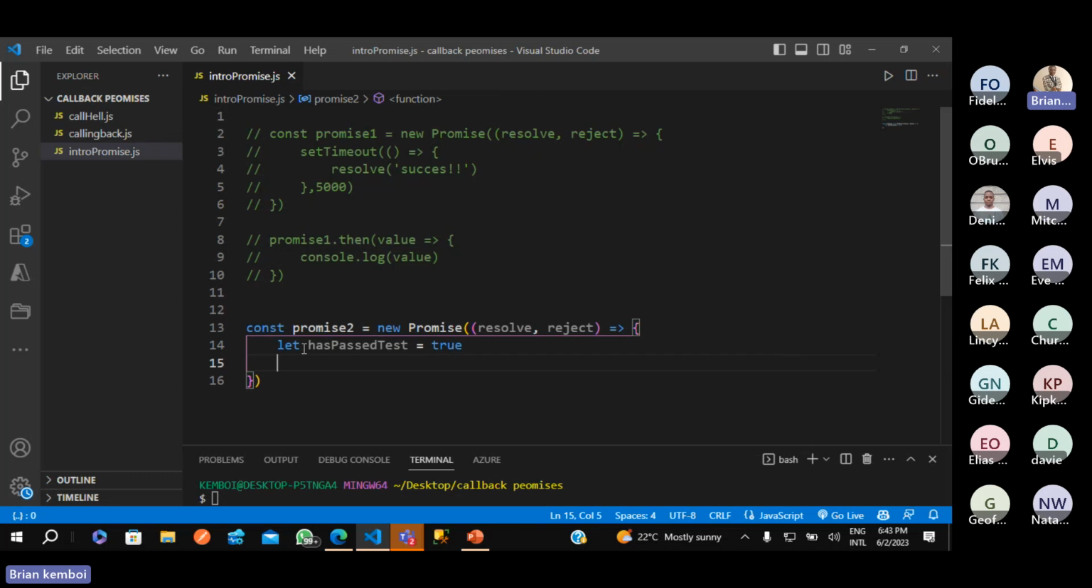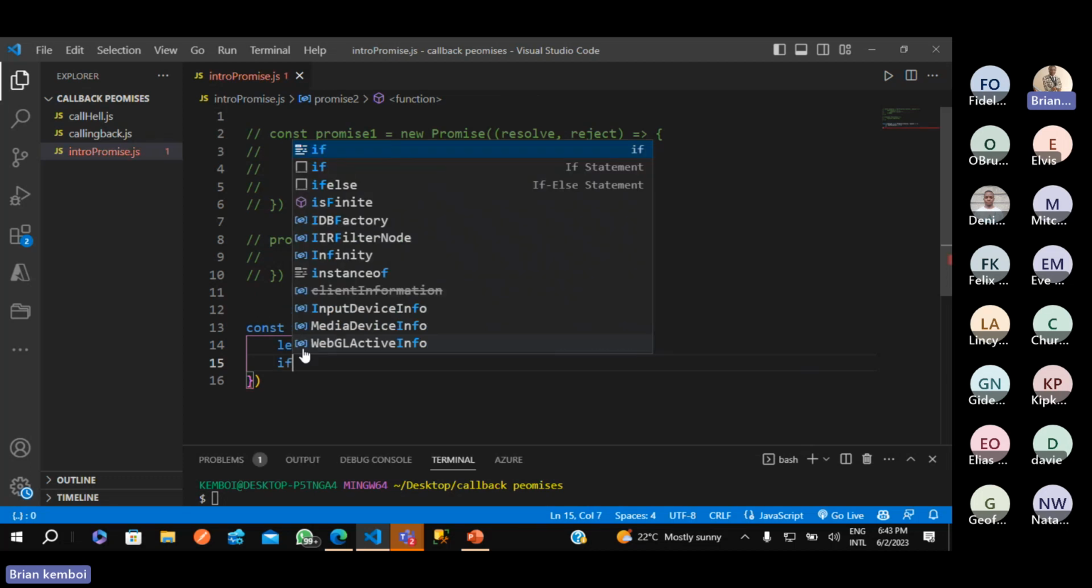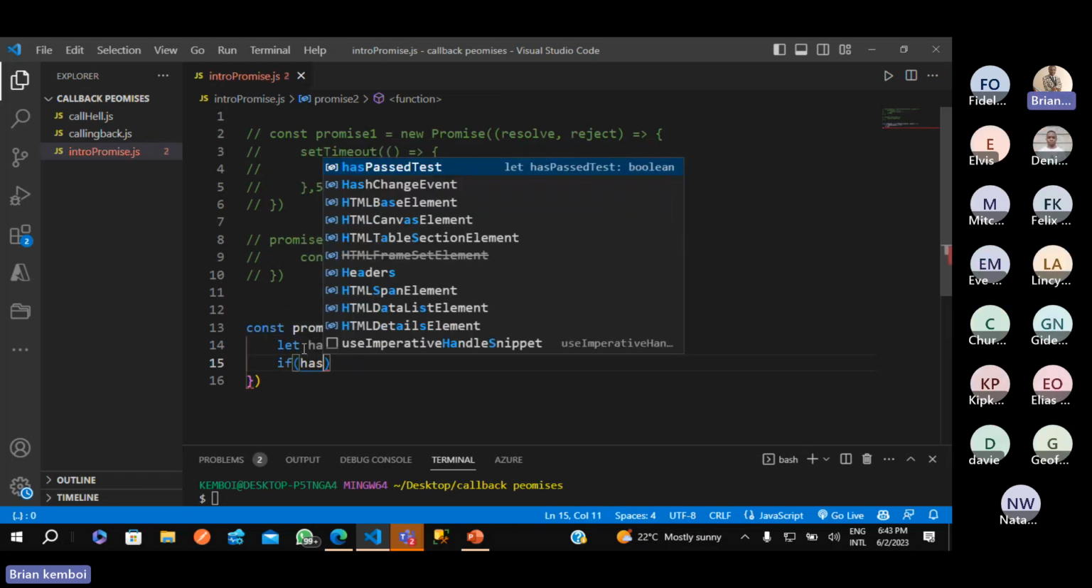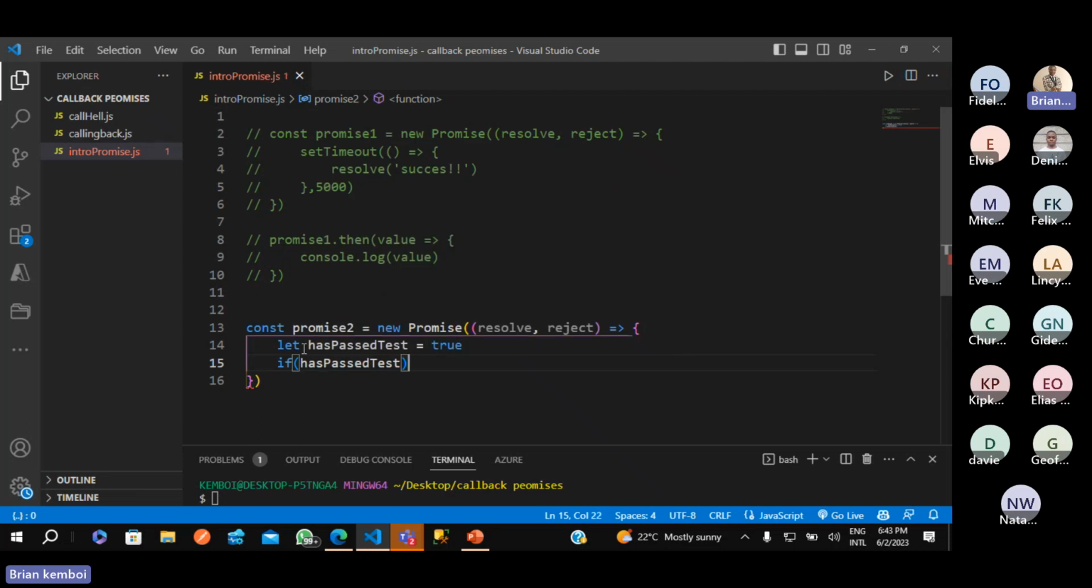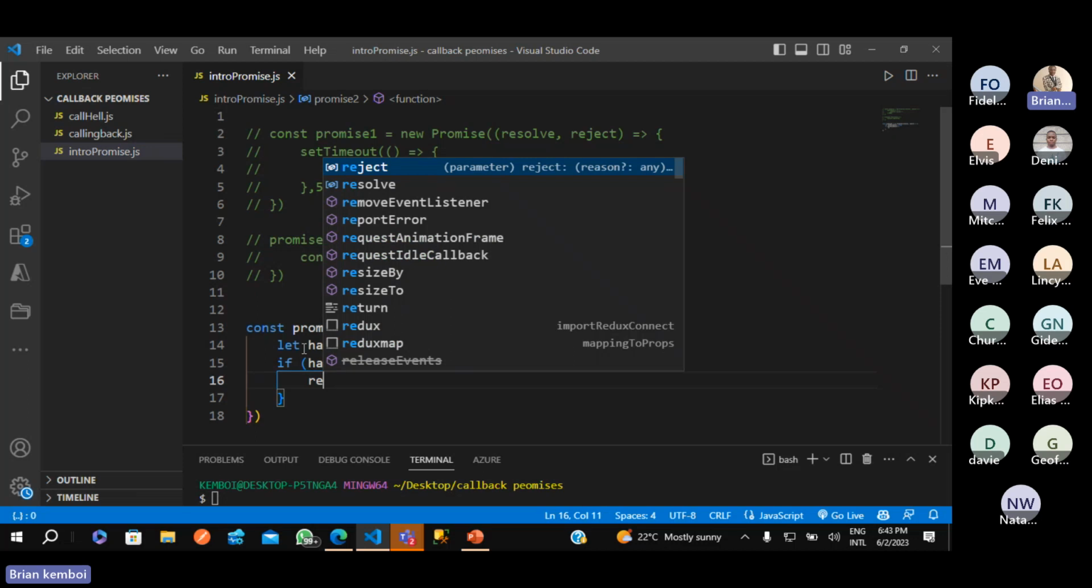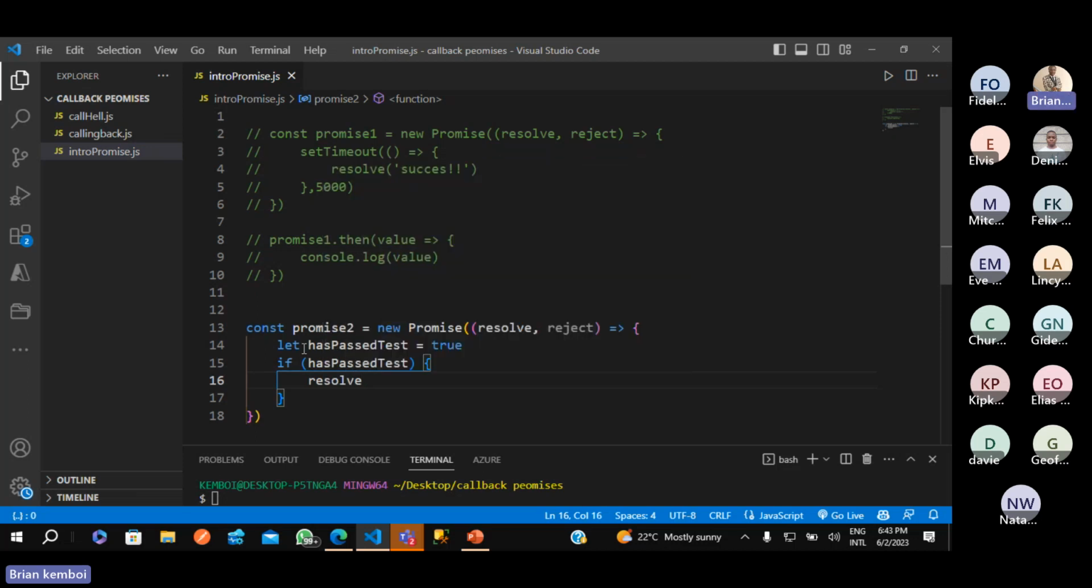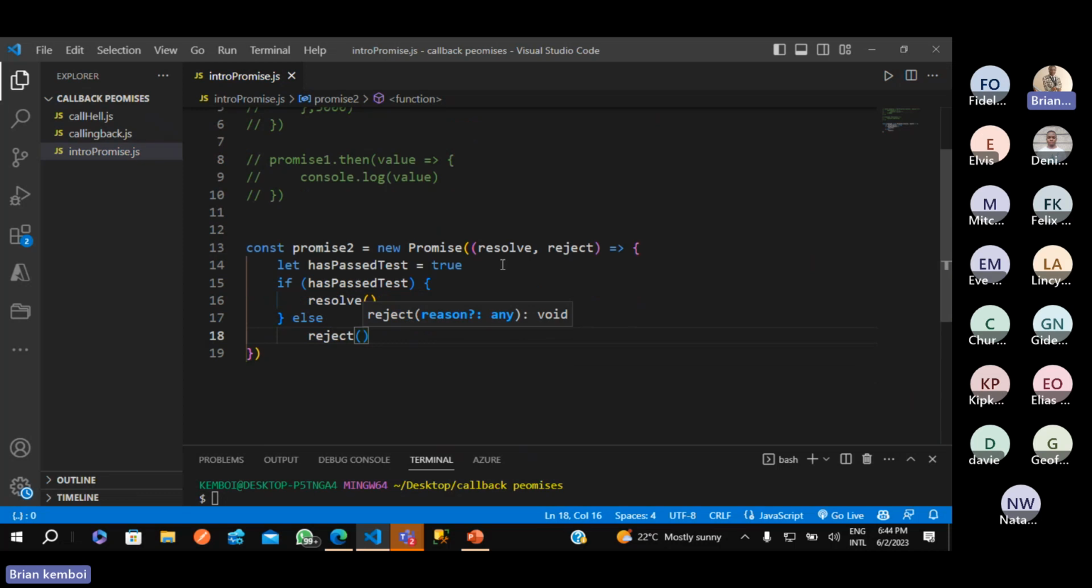Then we go to run the second one. If has passed the test is true, I want now to resolve, so let's invoke the resolve. And then we work on the second one: else, if I did not pass the exam, we're going to run the reject, so we invoke the reject. Now I'm combining both of them, the resolve and the reject.